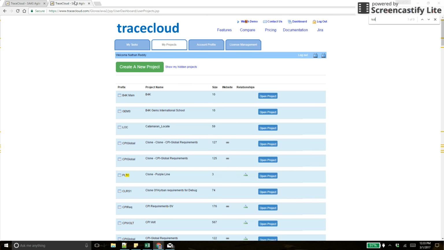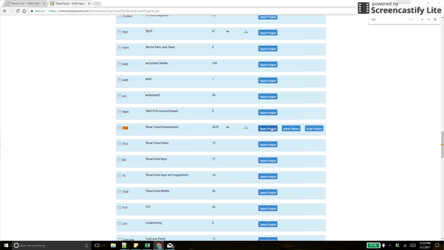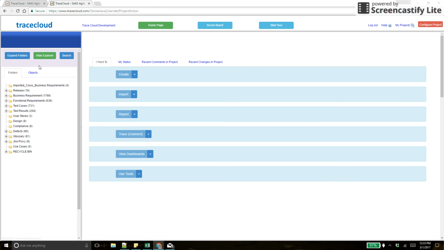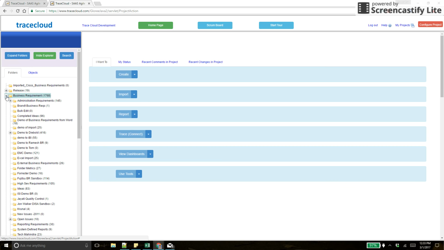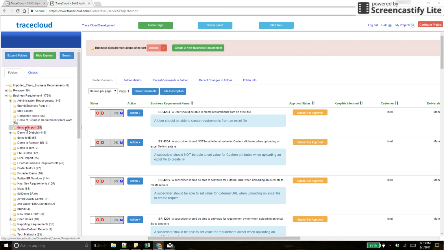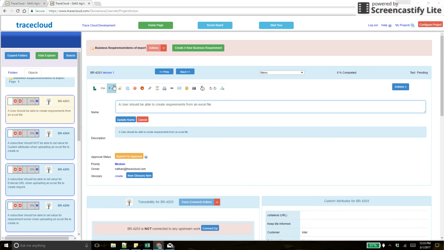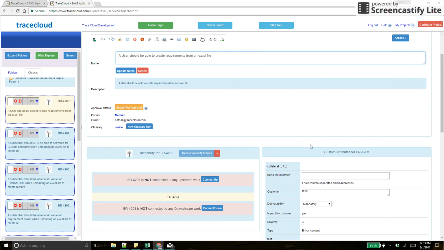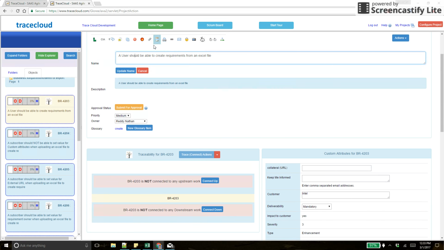So I will start with the TraceCloud demo project. And what I have done in some of the previous videos was to import some requirements into this folder. At this point, these requirements in this folder are kind of standalone requirements. They are here. I can edit them, I can modify them, I can keep track of all the changes that are happening. I can define attributes, I can attach files.